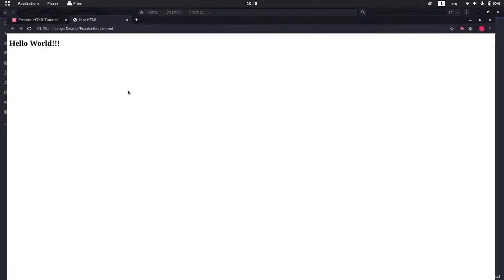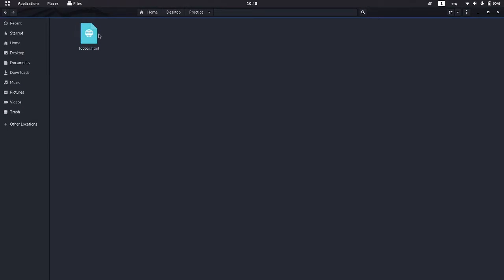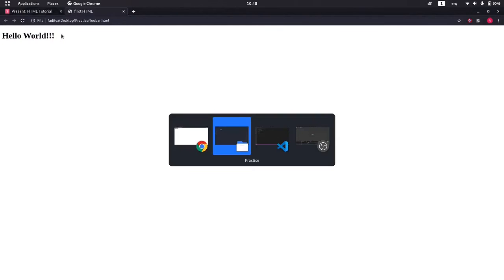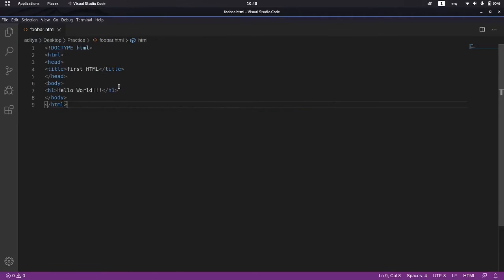If it doesn't, then just go to the directory, right click on the file, click on open with other application and choose any web browser that you have. So this is how a simple HTML document looks like. You can see over here hello world written, which we wrote in this line. You can see that it reflects over there.